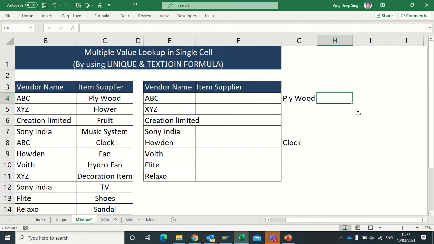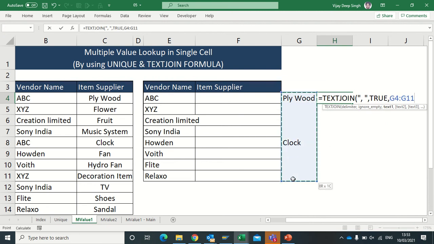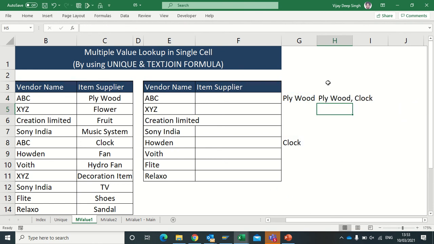So for that I will use the TEXTJOIN function. I will type TEXTJOIN and open the bracket. Now what should be my delimiter? The delimiter is whatever you want, a comma or any other sign between the joined cells. I want a comma and a space. And then I want to ignore empty cells, so I will type TRUE here. Now what text do I want to join? I want to join all these texts. I will select till here, press F4, and close the bracket. Now see, it has joined everything in a single cell.